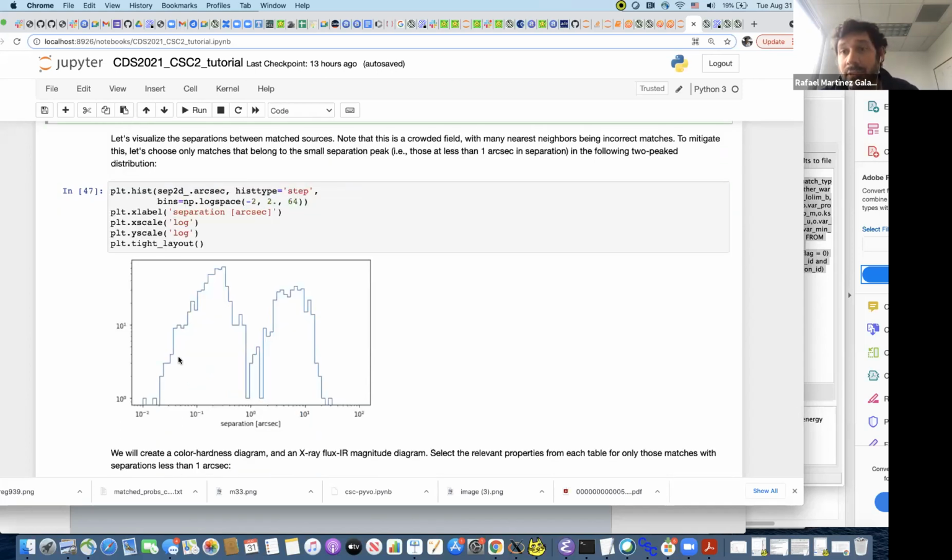Of course, the Orion Nebula is a crowded field, and you expect that the nearest neighbors sometimes are not necessarily the actual match for that source. That's why I said this was not a very sophisticated cross match. But what you can do is say, okay, I'm going to ignore any matches that are beyond 1 arcsecond, because I don't think these are real matches. So that's what I'm doing here.